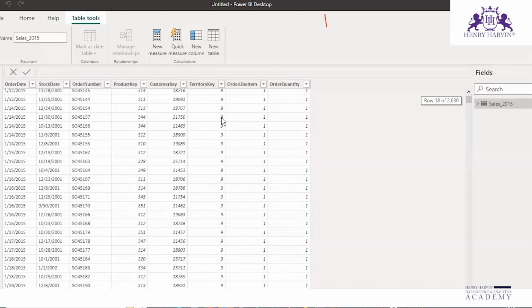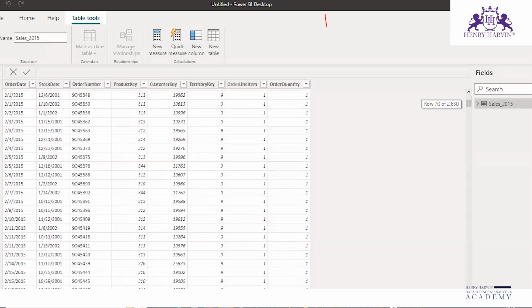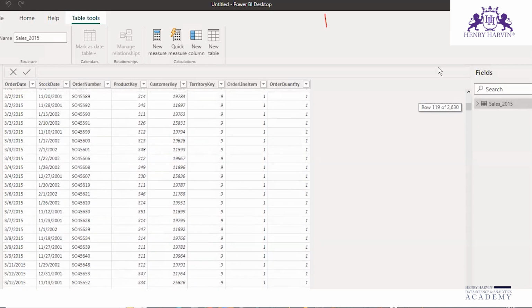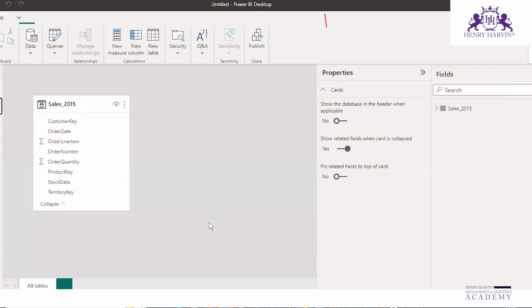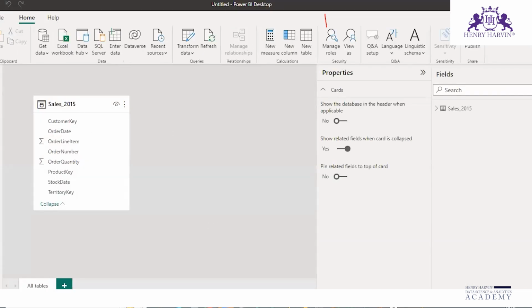Okay. And this is the model view. Are you able to see the model view? Now there is no model as such. Okay. It's just a single table here, and there is no relationship as such. Okay, only a single table, so you cannot make any relationship.